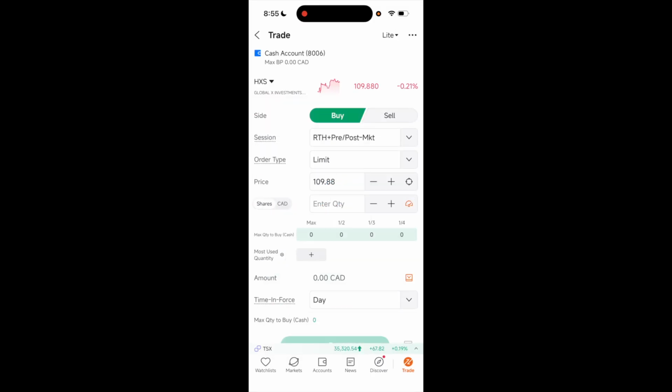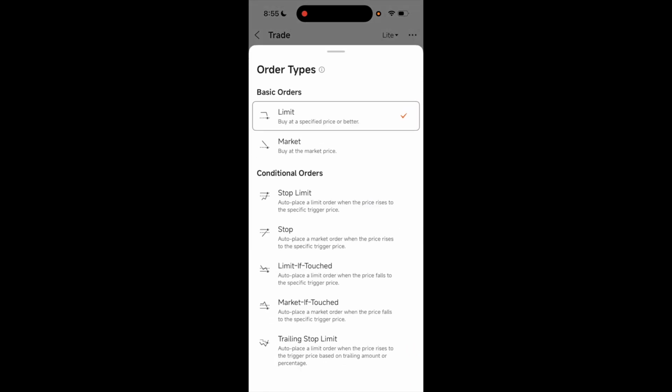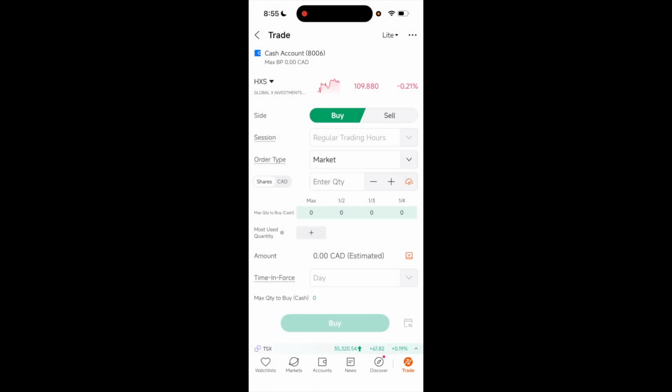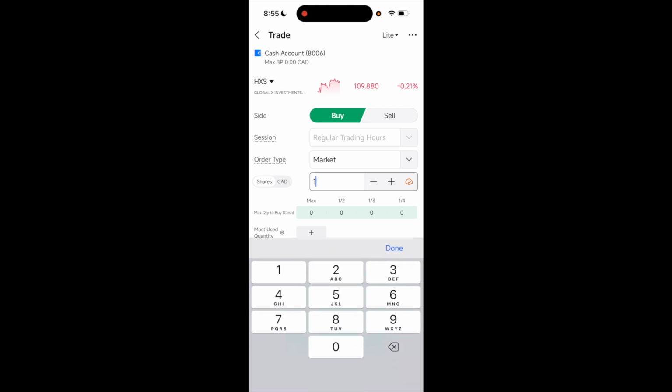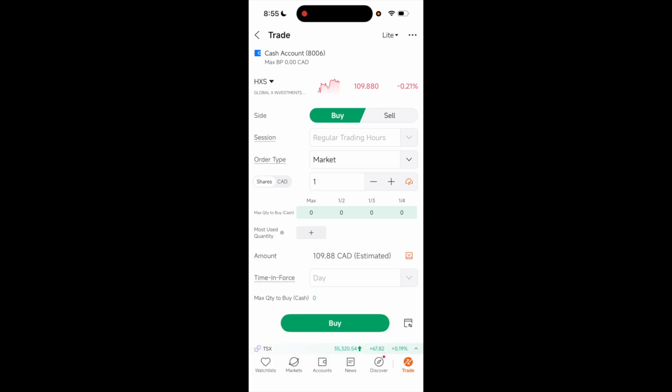then press buy. Then once you're on this page, you can go ahead and make sure that buy is selected. You can then change the order type, which I will do in this case, to market. Once that is done, you can type in the amount of shares or the dollar value. So for example, one share will then show you the price right here.